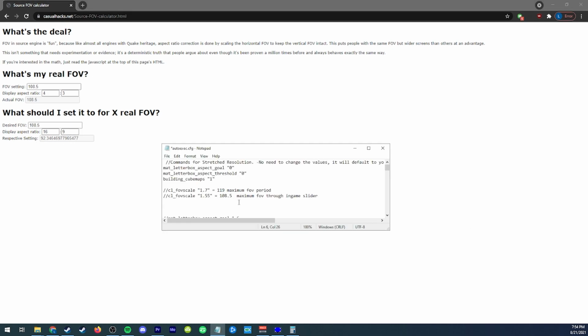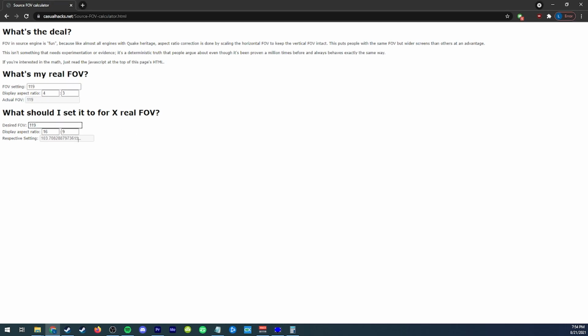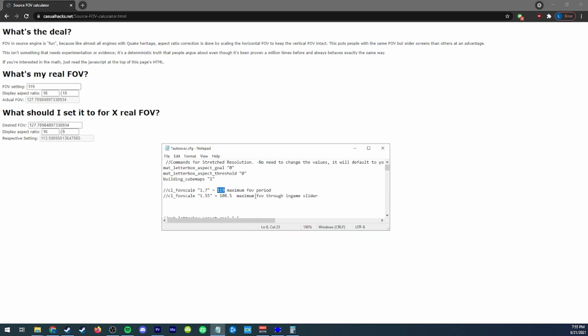Now, if you use the 119 value, you can see it gets to 104, so that's a lot better. And if we compare this on 16 by 10, we can see that 108.5, so through the in-game slider, that's only 103 on 16 by 9. So it's still going to be lower FOV, but you can go all the way up to equivalent to 114 FOV on native. So that is going to be kind of helpful to counteract the lowered FOV from your aspect ratio.